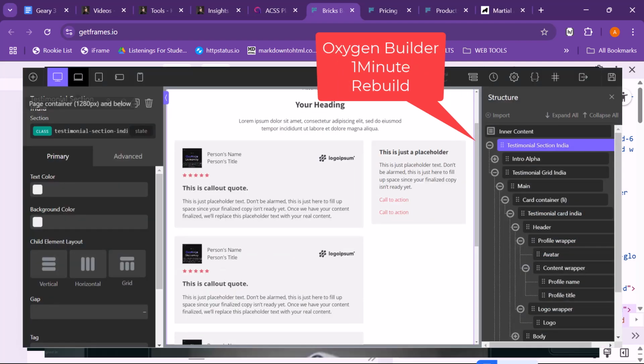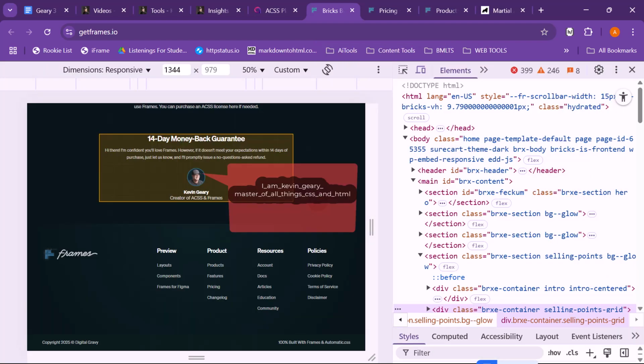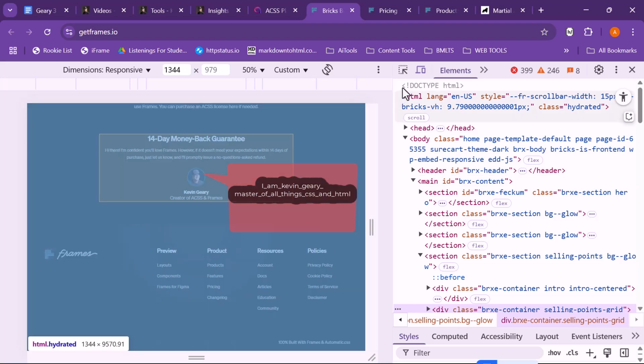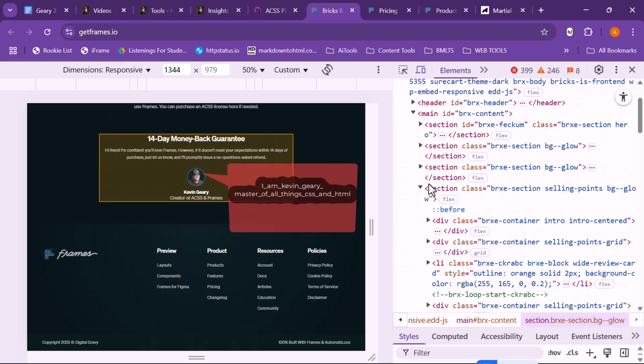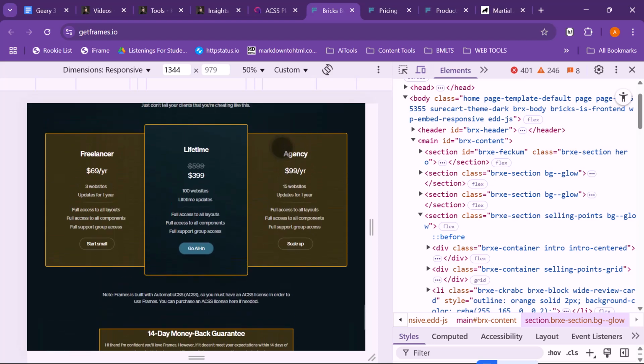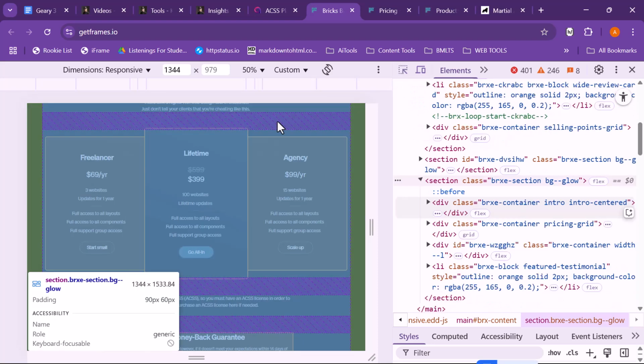So we have 3 pages to look at on the Frames website. So the first one is the home page. Like I said, it has multiple failures, and we're not going to waste too much time. We'll just touch on a few. Let me see. Let's look at this pricing card.